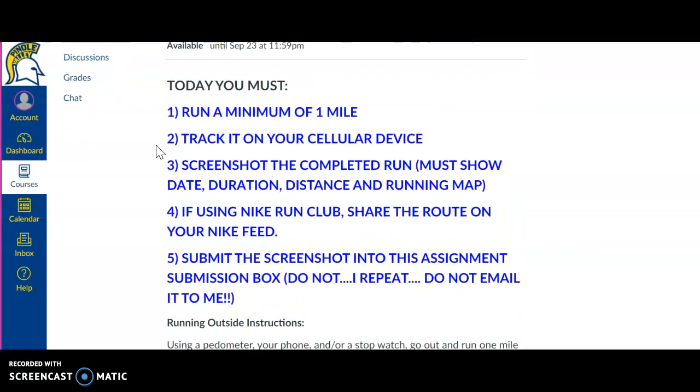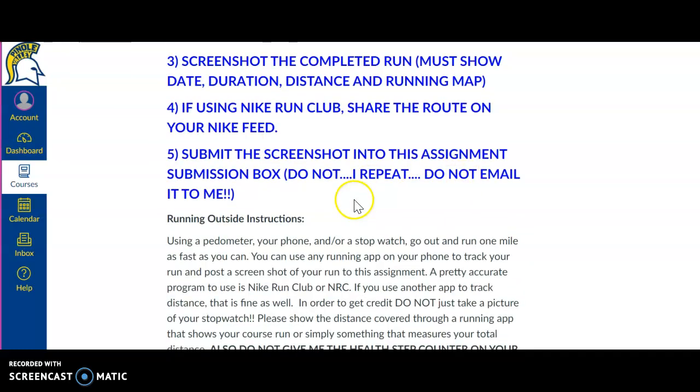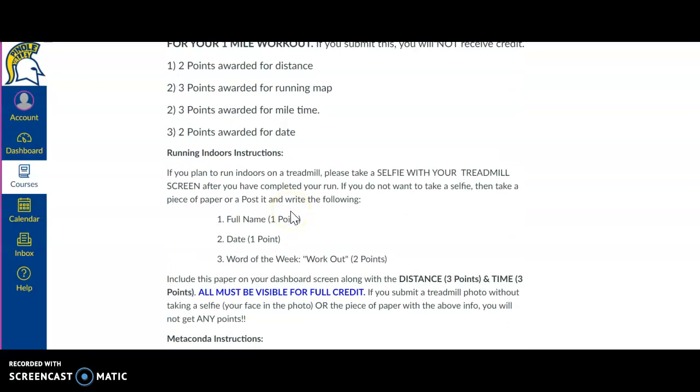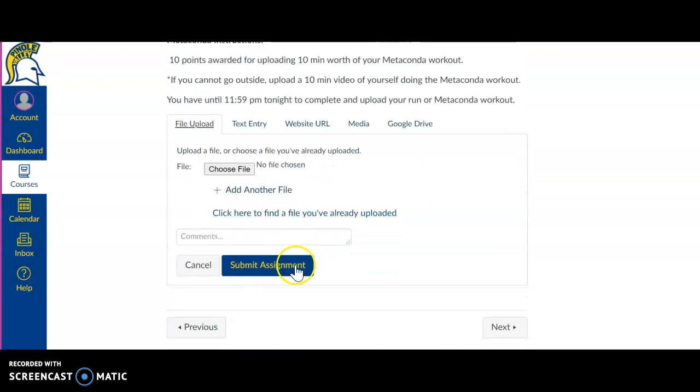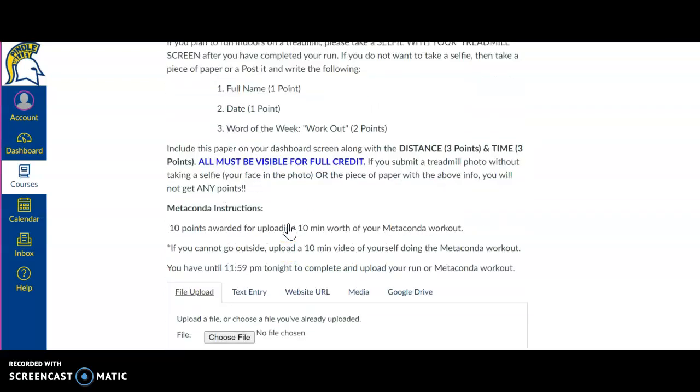So I can't emphasize enough: do not email me this workout. Make sure that you're submitting it in the submit assignment box. That's how I can grade everything.